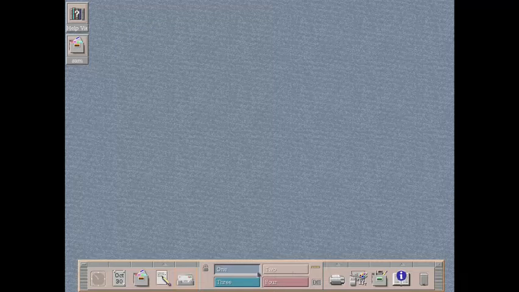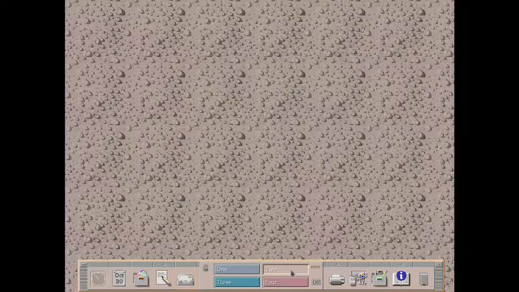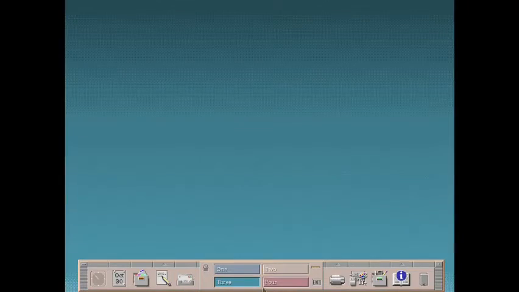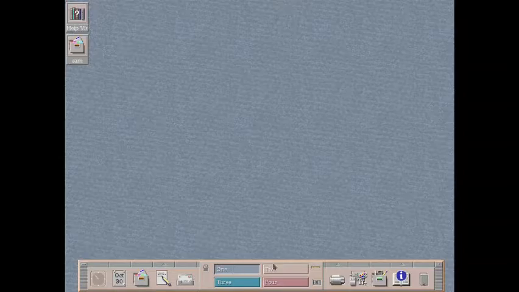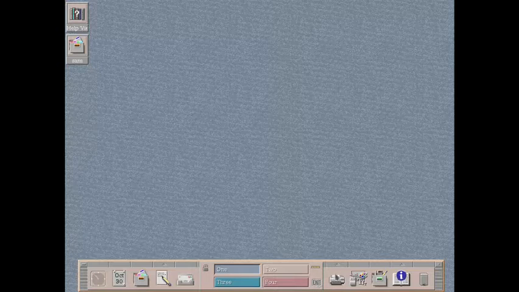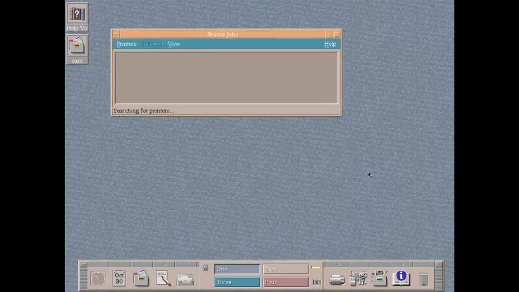What is this? Okay, so these are the workspace features. Right now we are in workspace 1. We can switch over to workspace 2, 3 and 4. What is this? I think this is the exit. Then this is I think the printer. Yes, so this is the print manager or the print job manager.